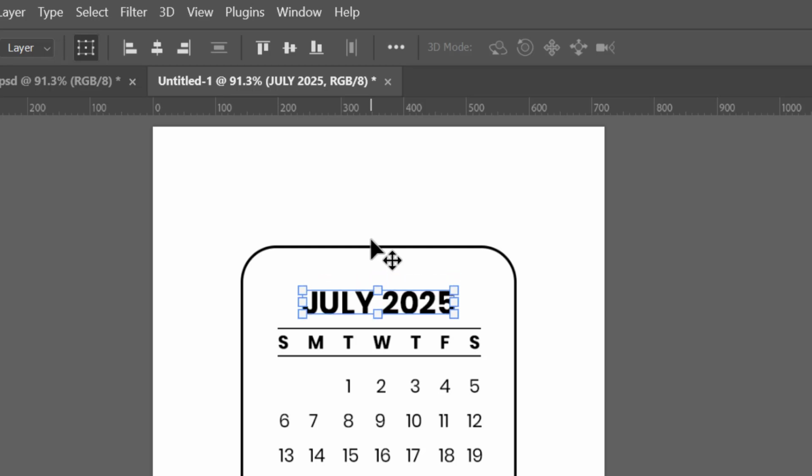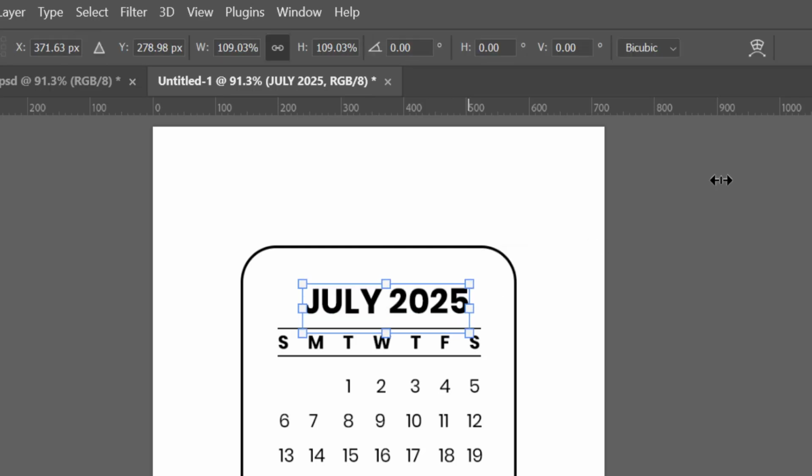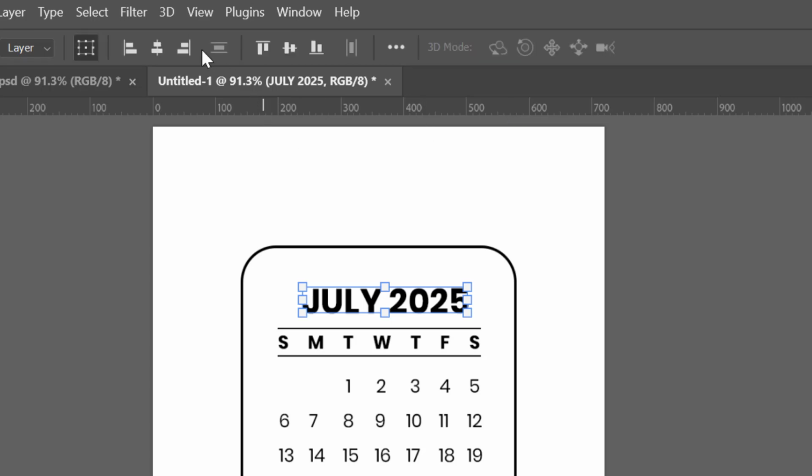All right, these are the alignment tools. It helps us to put things in line. Okay, whether center, or any alignment you want to do. Right, so I'm just adjusting the July 2025 here.